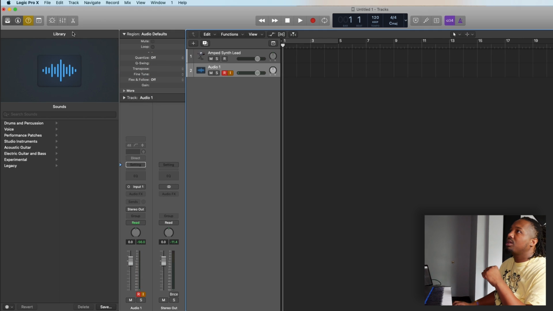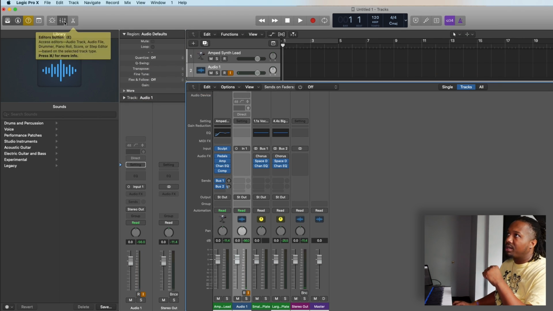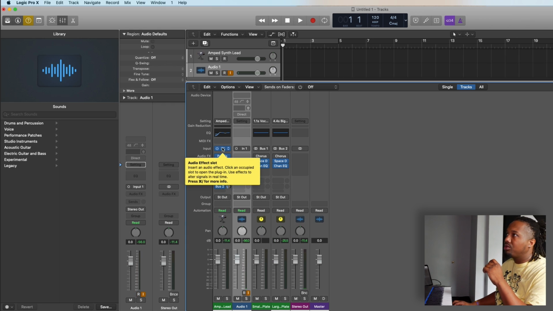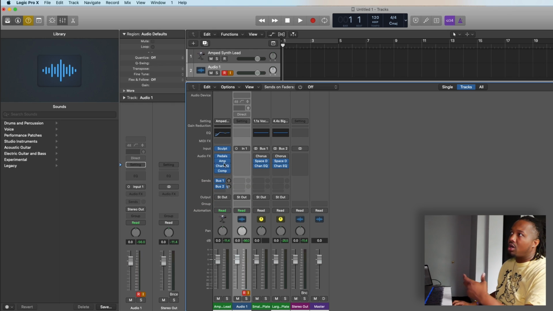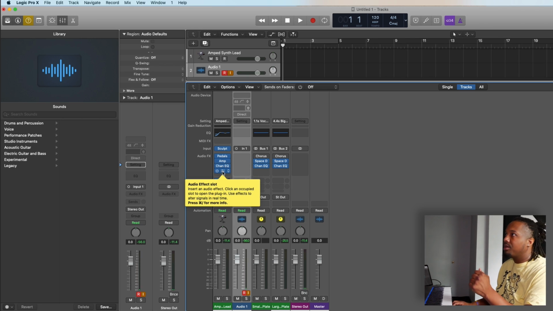Let's go to the mixer view. In the mixer view, just click this button right here on the parameters, and this will show you all the tracks that you have lined up. It gives you everything you need as far as what type of track you're doing and the audio effects that you have up there. So this is a guitar. It has pedals, an amp, channel EQ, and a compressor.